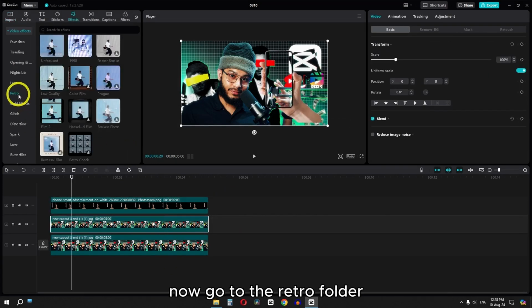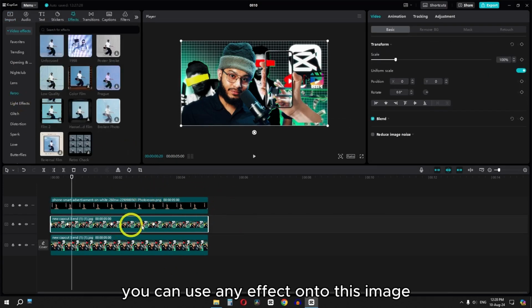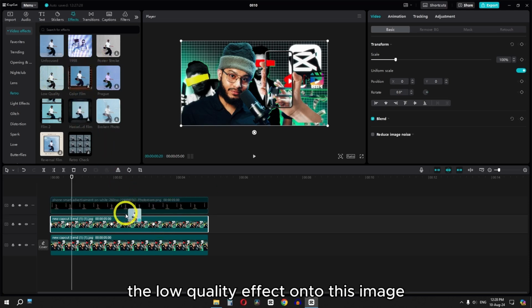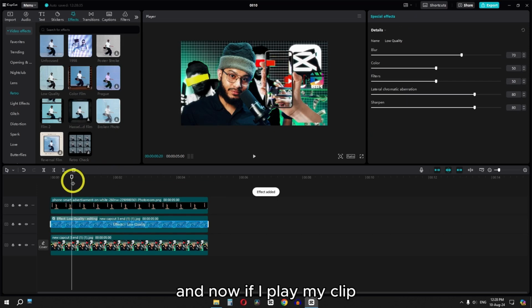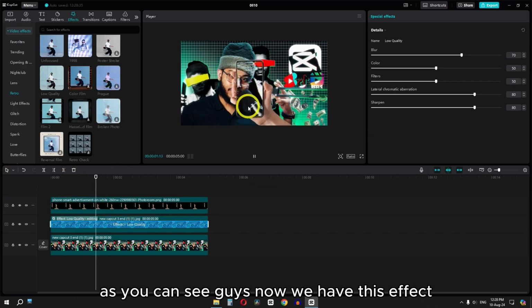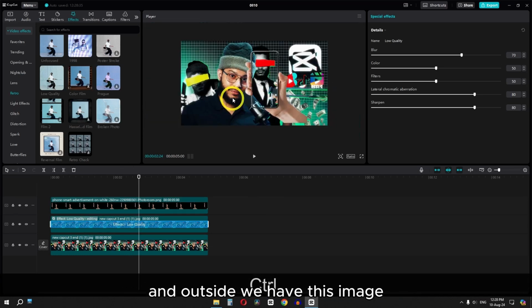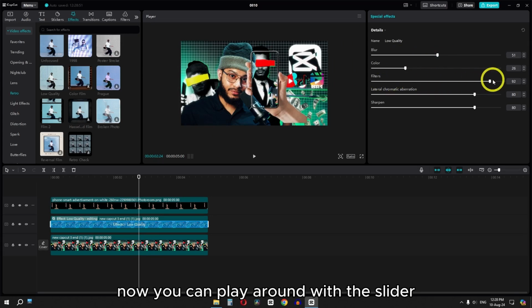Now go to the retro folder. You can use any effect onto this image. I am going to use the low quality effect onto this image. And now if I play my clip, as you can see guys, now we have this effect. So inside the phone we have the effect, and outside we have this image. Now you can play around with the slider.